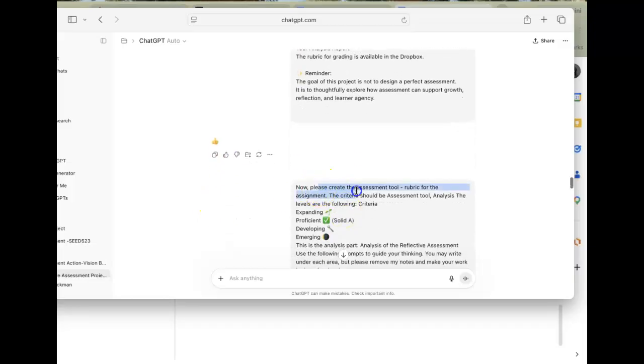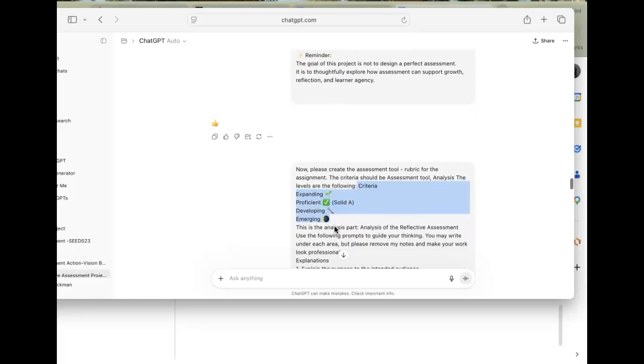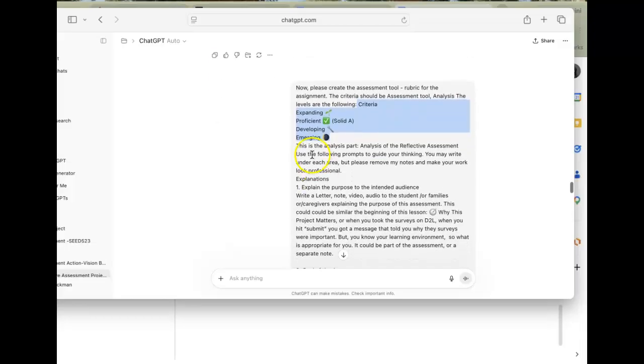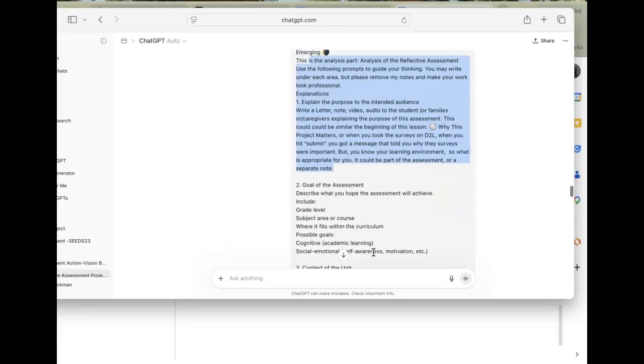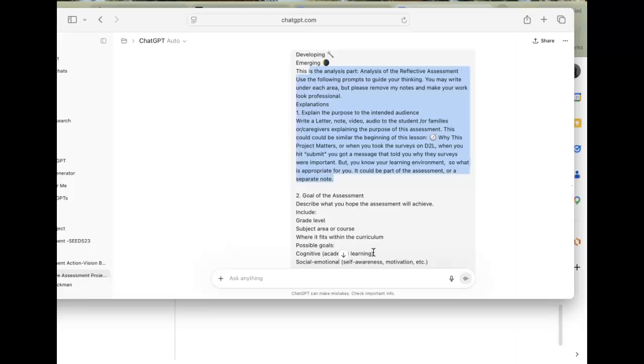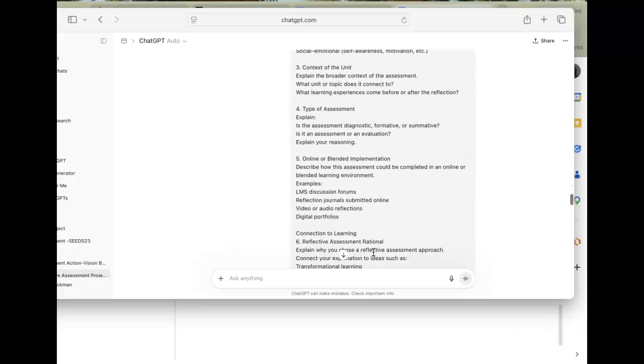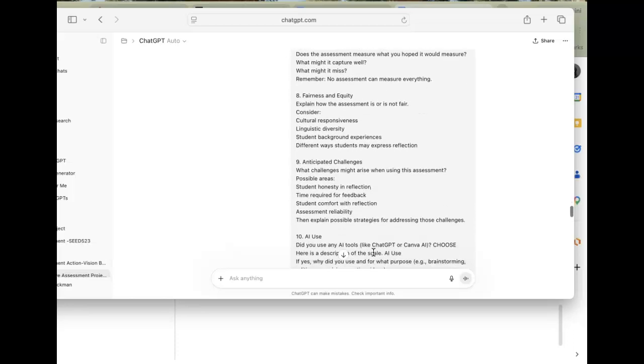Then I said, now please create the assessment tool. I told it what heading levels I wanted. By the way, I created these heading levels in another version of the chat, so it knew what I wanted. And yes, I like little icons, so I told it in the past to please give me icons for the different things. And then I changed them as well. I added this analysis part because I wanted that to be a part of it, so that it could take that into account when creating the assessment.